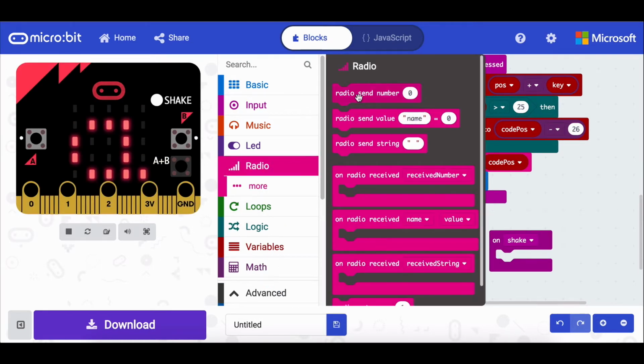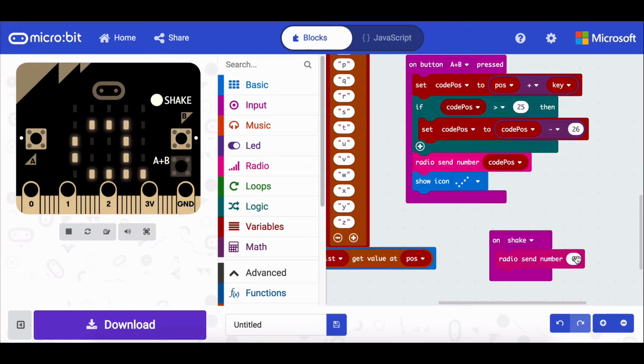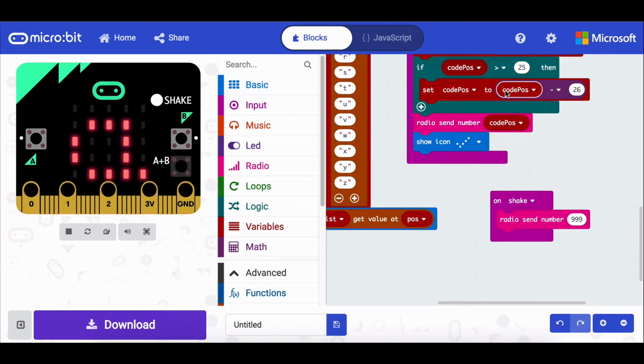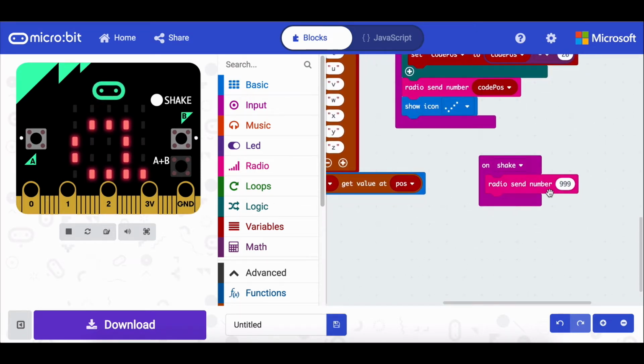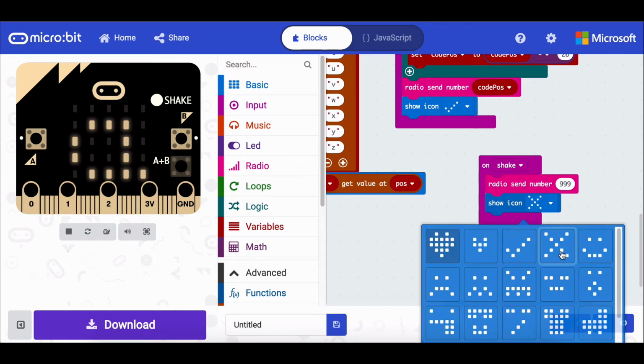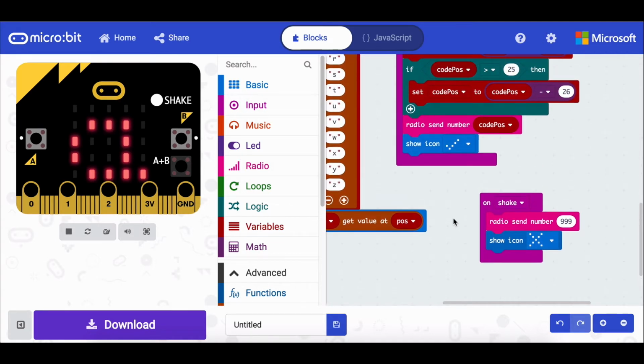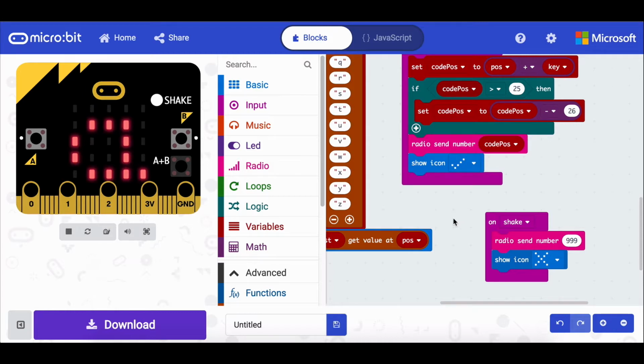and we're going to send a number. No special code this time. I'm just picking 999 because that's a big number that wouldn't be used in the code. And when the other person receives 999, they know you made a mistake and to delete the last letter. And so that you know that has been sent, I'm going to show an icon and we'll show a cross, so you know you've sent a signal to delete the last letter. Okay, that's all the code for the first microbit.